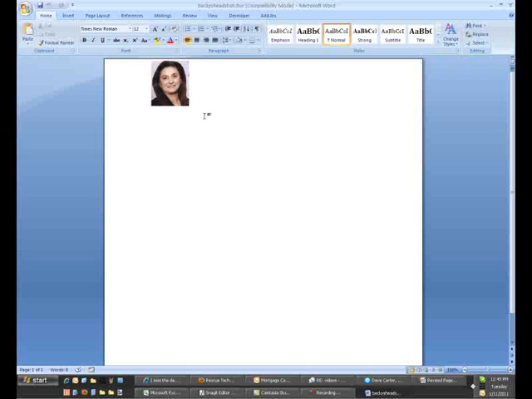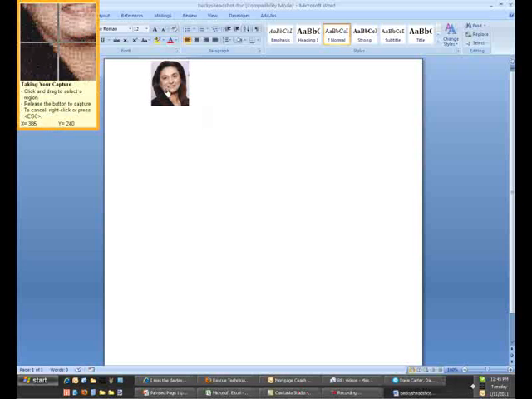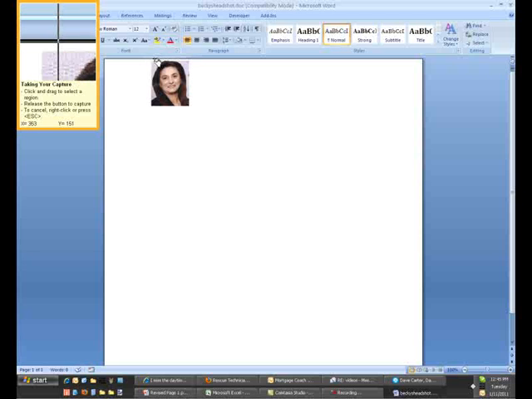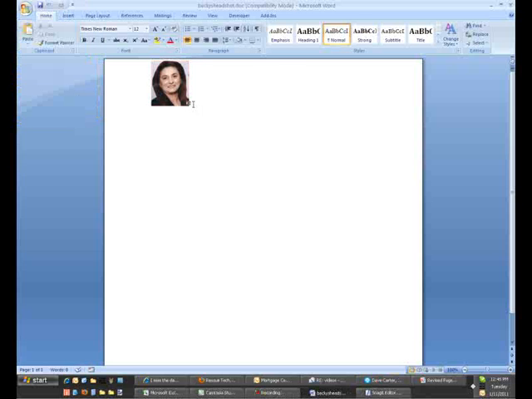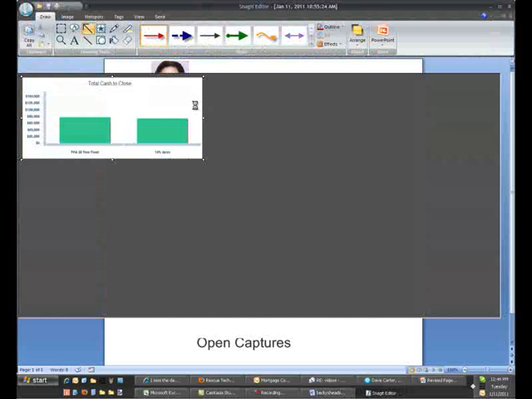But the way the screen capture tool works is you hit a hotkey on your keyboard once you have this installed. And for me, it's F2. But it allows you to drag a rectangle around whatever you want to capture. So I'm going to drag a rectangle specifically around this area right here. When I let go of my rectangle, it's going to bring up my picture editor.